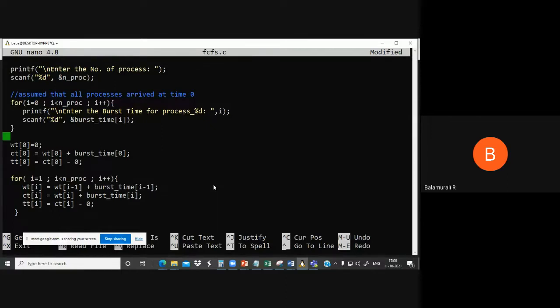And what will be the completion time of the ith process? It will be how long it has waited plus its own burst time. And the turnaround time of the ith process will be its completion time minus 0. Right. So now we have the waiting times for all the processes in these variables. So this you should know. If you think about it, you can understand this.